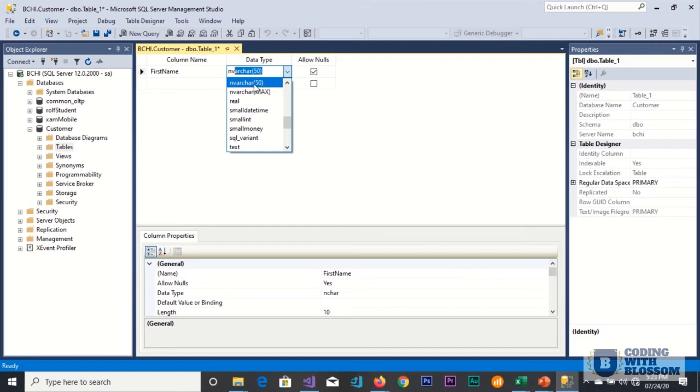Then the 50 in brackets is just to specify the number of characters that will come into that first name. I can leave it at 50, I can increase it or I can decrease it, but I'm going to leave it at 50 in this case.